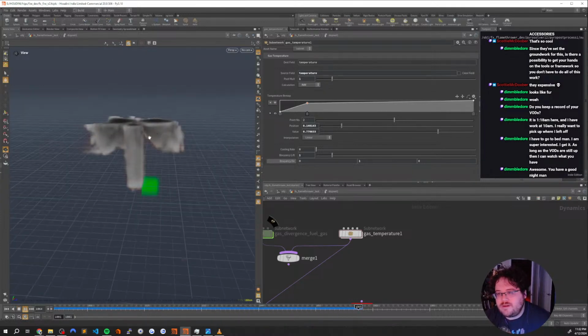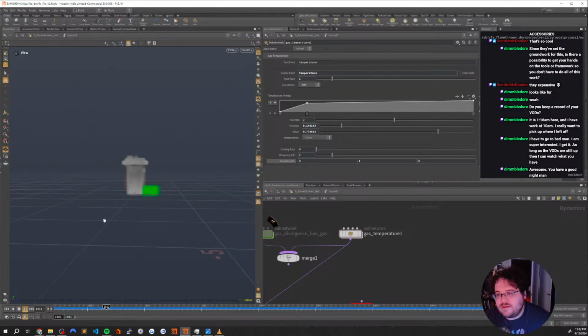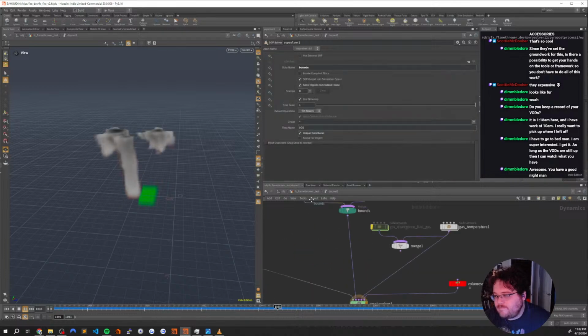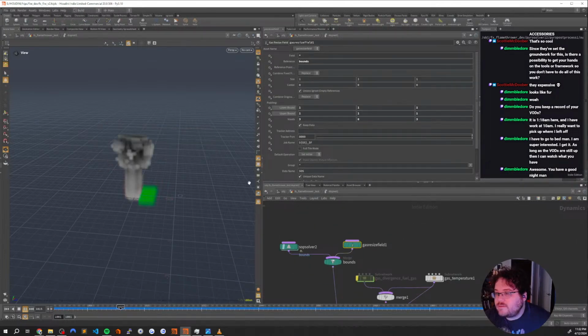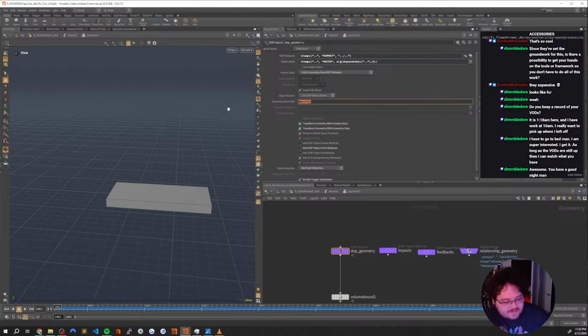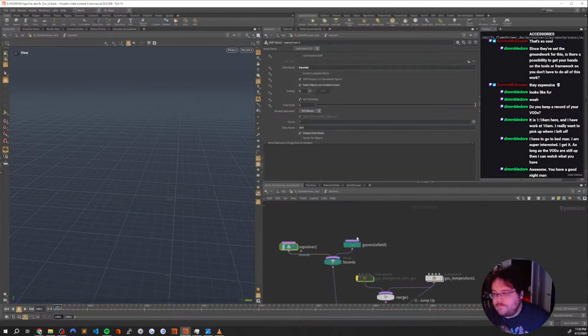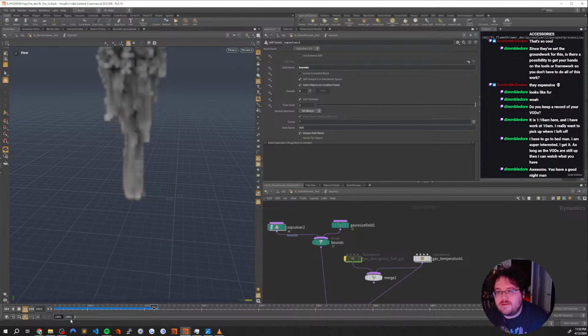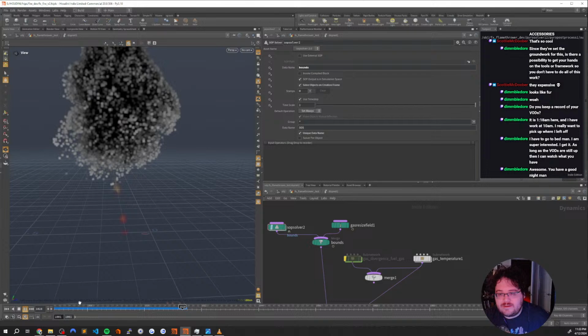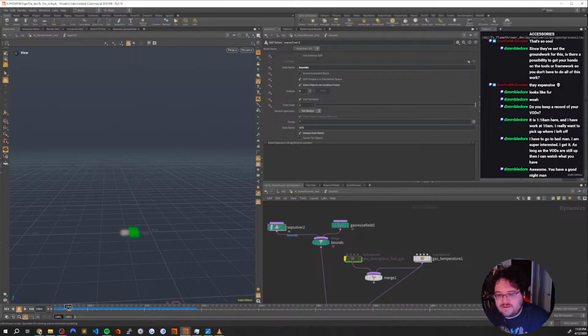So it's a little out of control, and we're not getting any resizing yet in the bounding boxes. We're probably not getting resizes because it's looking for density. So if we set this to temperature, we should start seeing the rise of the bounding boxes. Yeah. Now we're getting some really crazy temperature buildup.